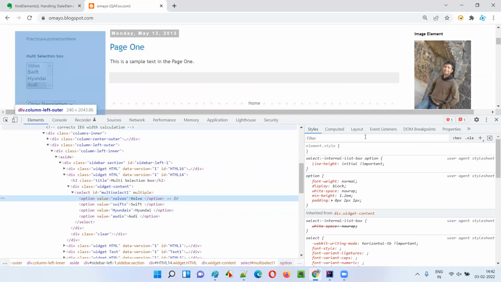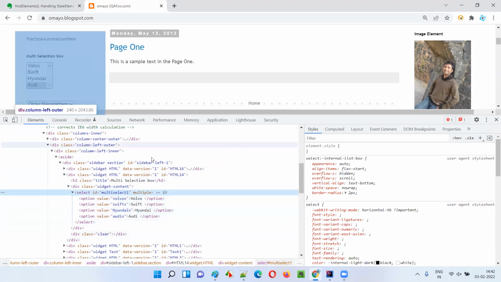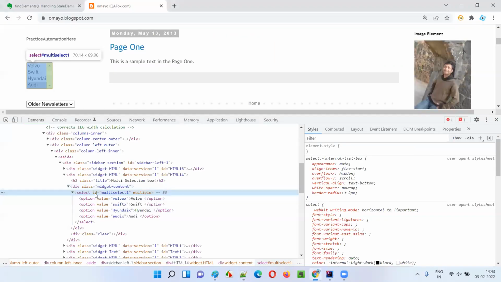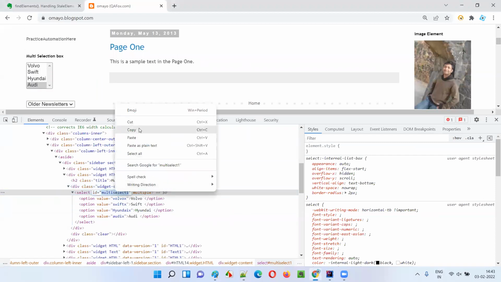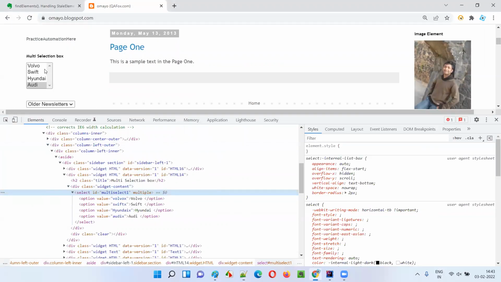I want to locate all of these. I'll create an XPath expression which can locate all these 4 options at a go. Just see how to create it by looking at the HTML code of this multi-selection box field. Here I'll say //select, and in the square brackets the ID attribute: @id equals multi-select1. This will locate the single multi-selection box field, but my goal is not to locate the box itself. Rather, I want to locate all 4 options in it.